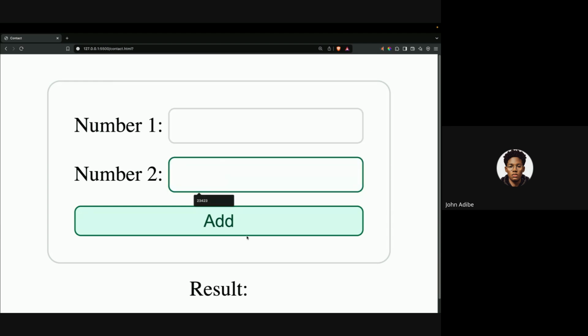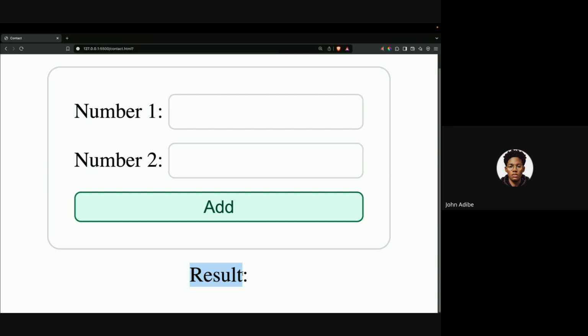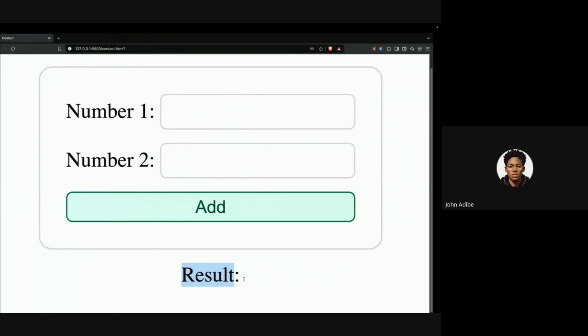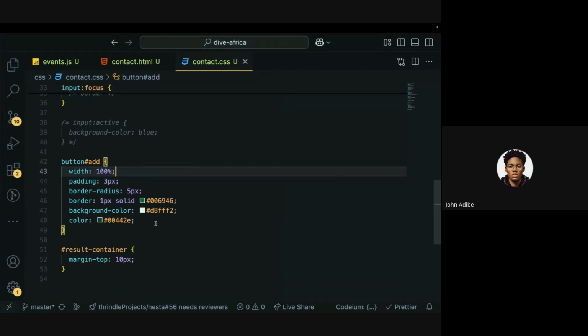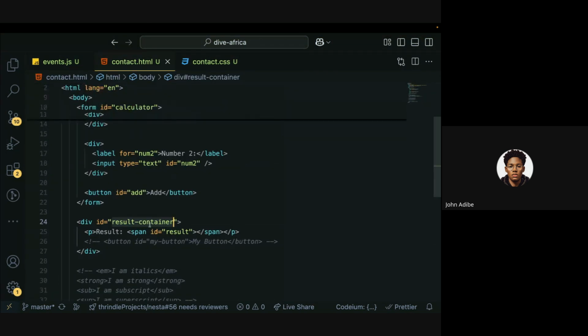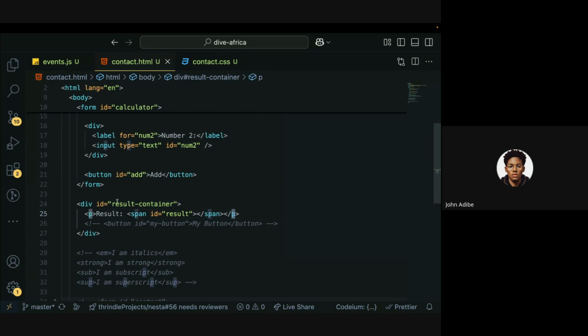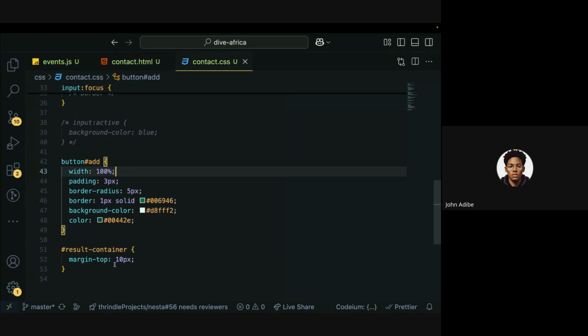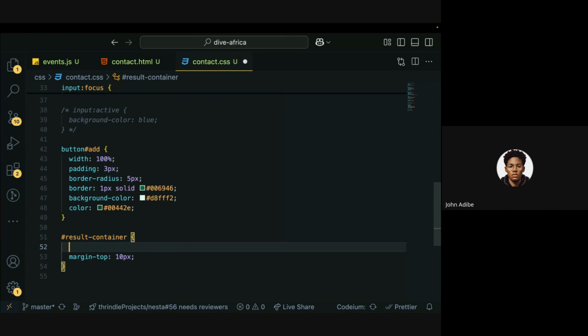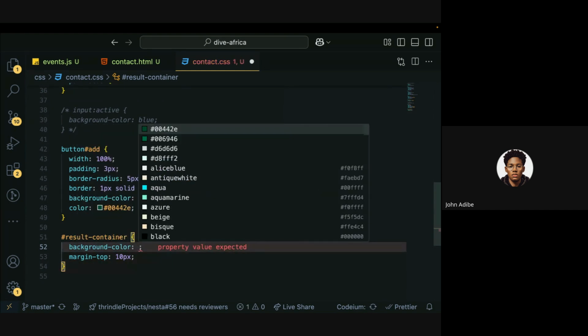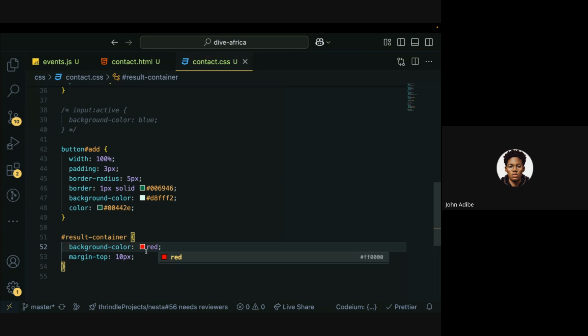Then last but not the least, for the styling, let's do some things on the results, sorry. Here is this result guy. This is the result container, margin top, right? And let me give you a background color to show the space that is taken. So I normally do this when I want to debug. Let me just comment this out.